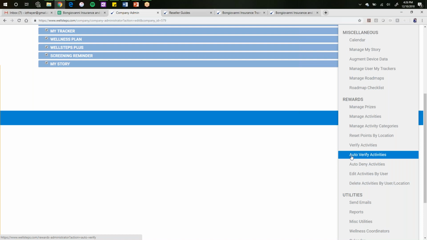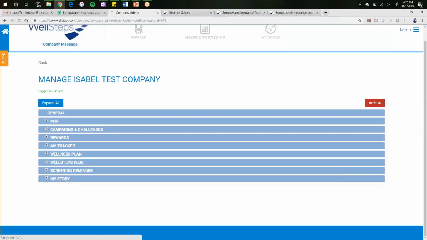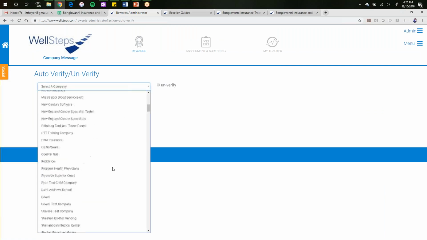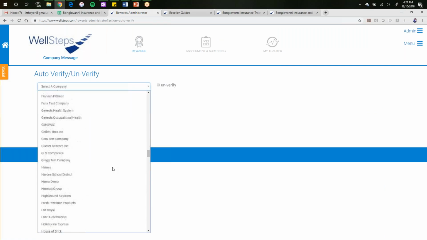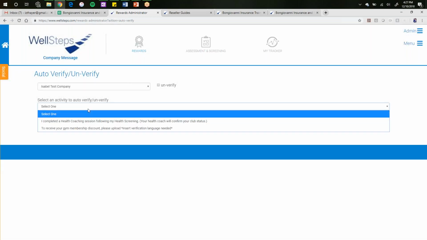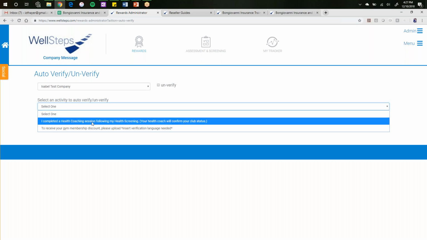And this option is Auto Verify, which is right below Verify. So Auto Verify is for a list of completers. You'll choose your company from the drop down. And then, as you can see, we can either verify or unverify, and these are the same options as in Verify Activities. The difference is in Verify Activities you're doing things individually, and here you're going to be doing things with a list, but the same emails will be sent to the users. It's just a difference in numbers.